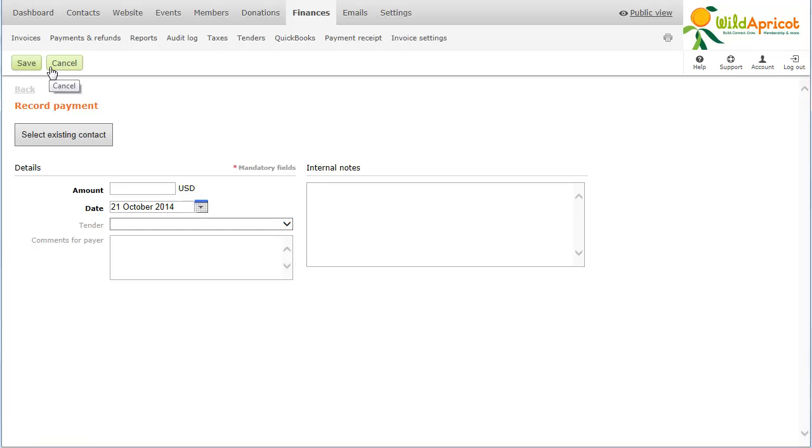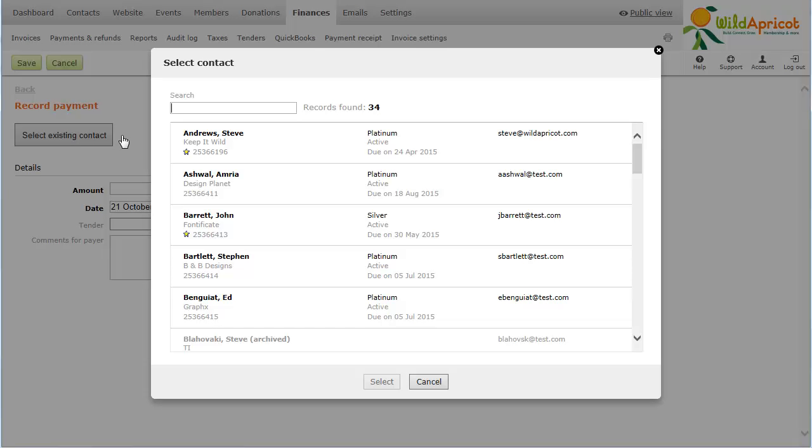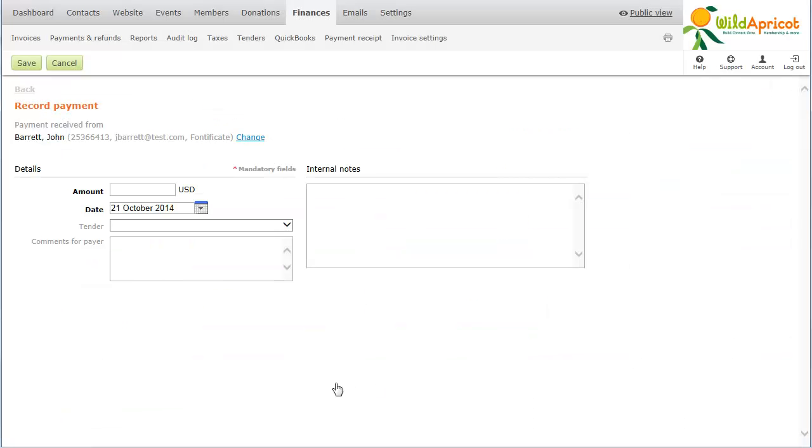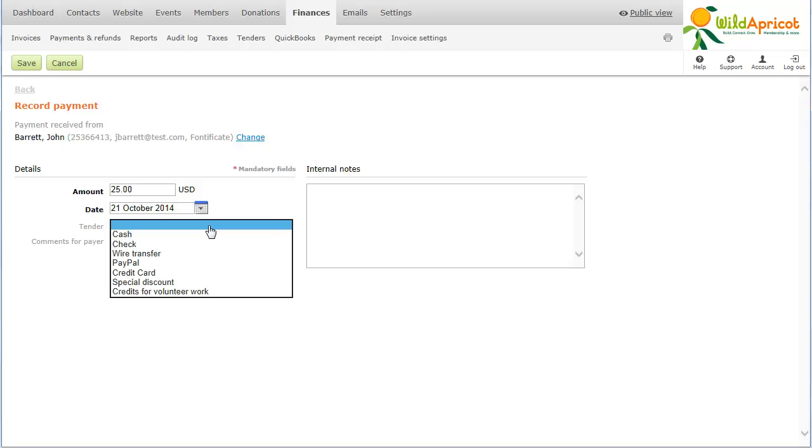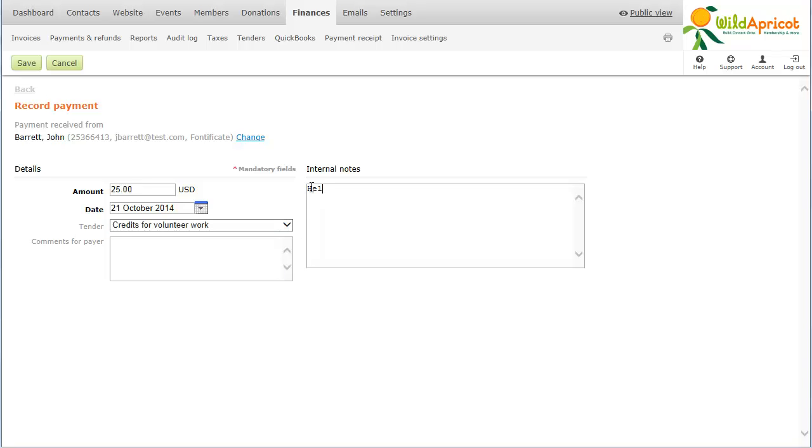Select the contact you want to record the payment for, enter the payment amount, and select the payment tender. You might want to use custom tenders such as credits for volunteer work, so you can track credits and payments on account. You can also record a note for admin eyes only. When you are finished entering the payment details, click the Save button.